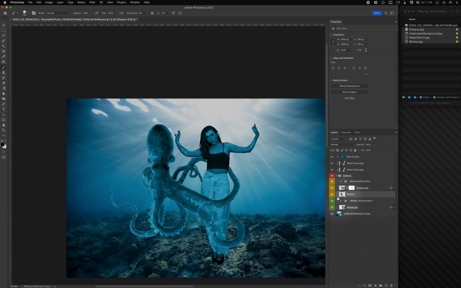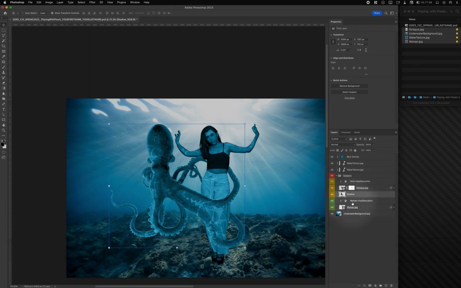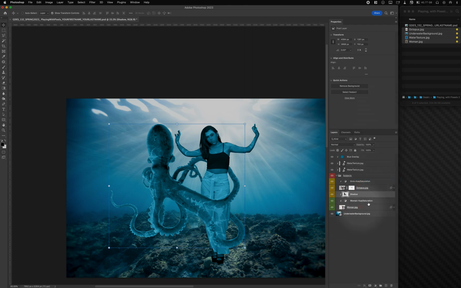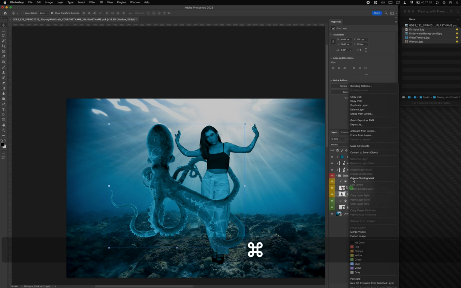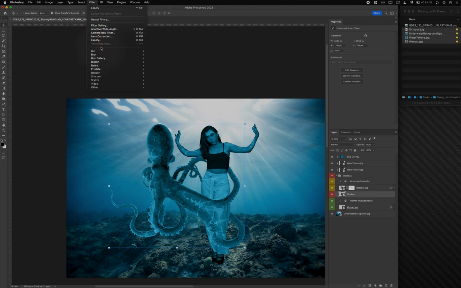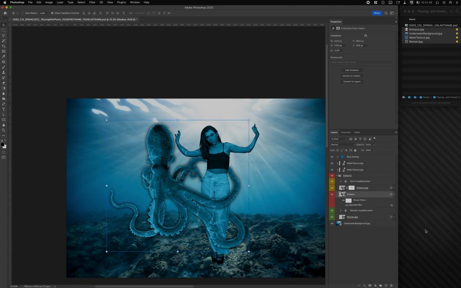Okay, so I've got the shadow created in here, and I will move it so you can see that's the shadow. What I want to do is make this into a smart object. And what I'll do now is go to filter, blur, and create a Gaussian blur on this. Fairly large. Okay, there it is.